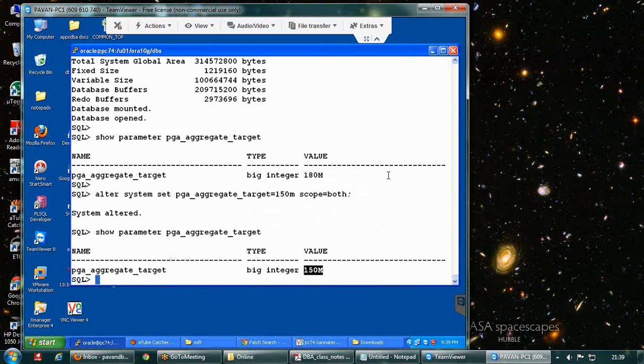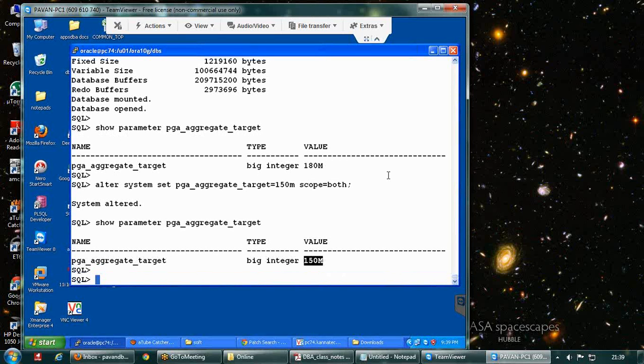As I said, parameters are categorized into dynamic and static types. A dynamic parameter means you can change the values when the database is up and running, and static means you can't change the parameter values when the database is up and running. So definitely you require a database restart.